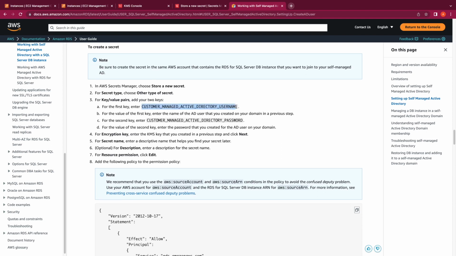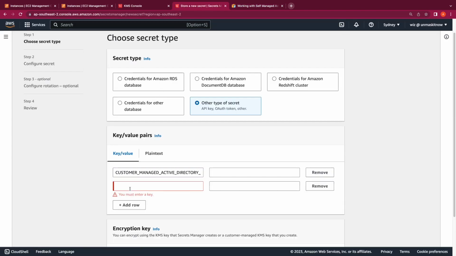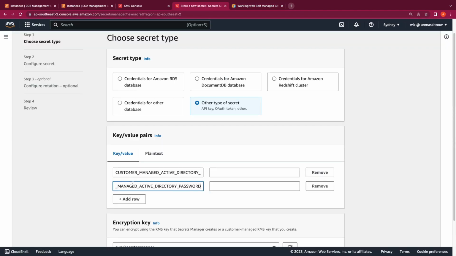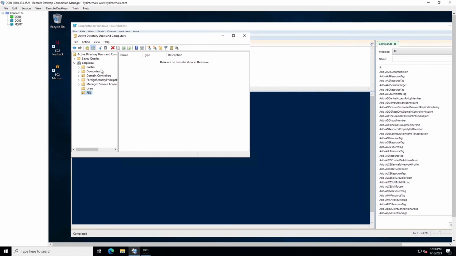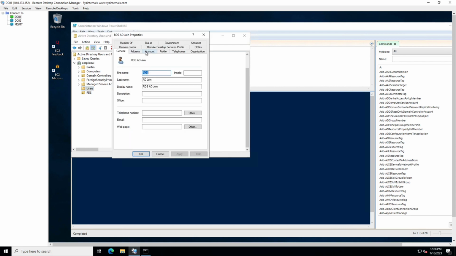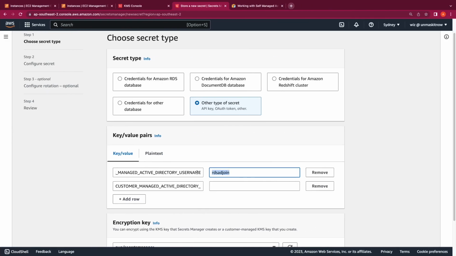And then for the key name, we're going to provide Customer Managed Active Directory username as described in the documentation. And for the password, the key name has to be Customer Managed Active Directory password. So we're going to use the same syntax for the two keys. The first one holds the username and the second one holds the password. So I'm going to provide the username for the user that we created called RDS DB Join. I'm going to quickly verify that that's the user that we created. So you can see the account is RDS DB Join, and that's exactly what I provided here.